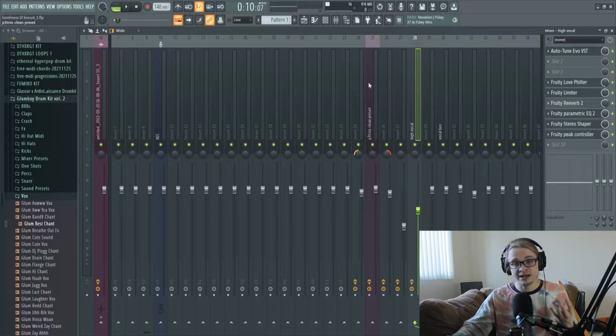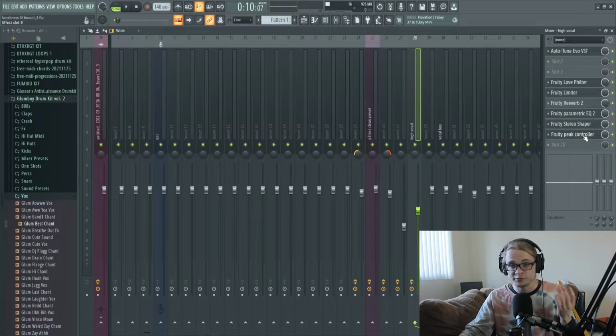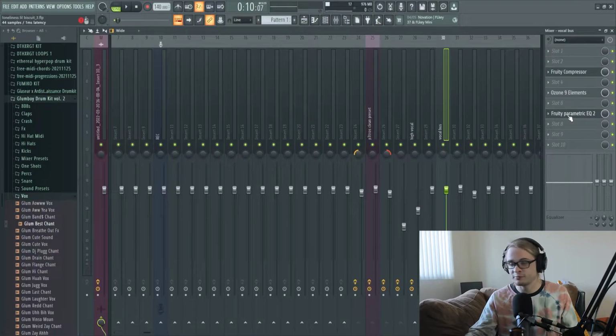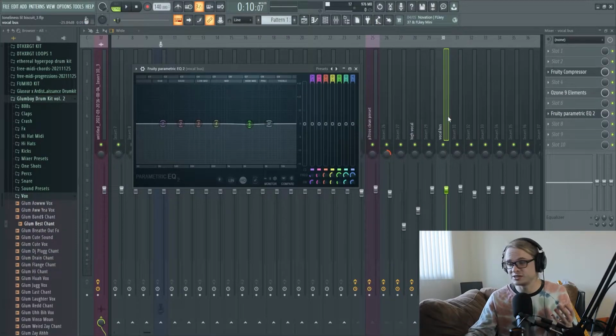So to set up a dynamic EQ, you're going to want to put a Fruity Peak Controller on whatever track you want the sending signal to come from. And in this example, I put it on my high vocal track so that every time the high vocals hit, it pulled away from the high mid section of the main vocal bus. Then you want to head over to the Parametric EQ on whatever you're sidechaining to. And in this example, it's the vocal bus.